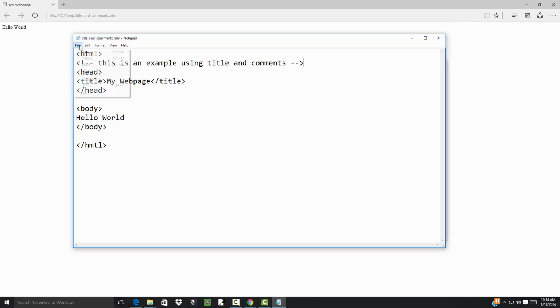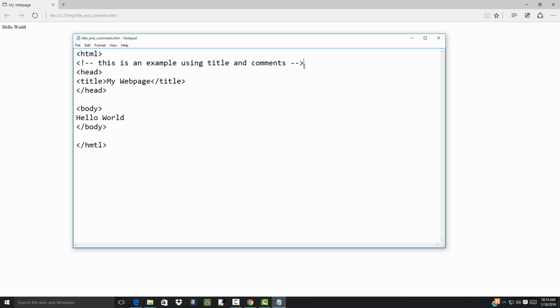Okay, so let me save that, and now if I come over here and refresh this, so fast I didn't even see it refresh. You don't see any change at all. It shouldn't. This comment is purely for the person who's designing the web page to see. It isn't for the person that's viewing it through a browser. So you can put multiple comments in there.